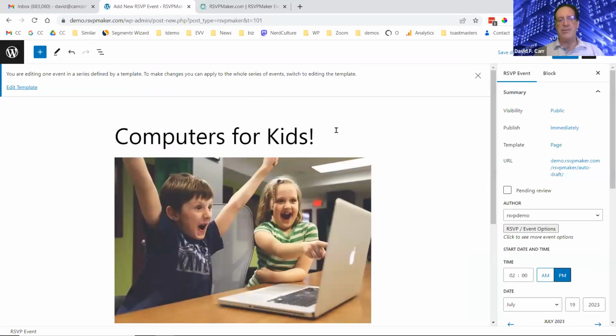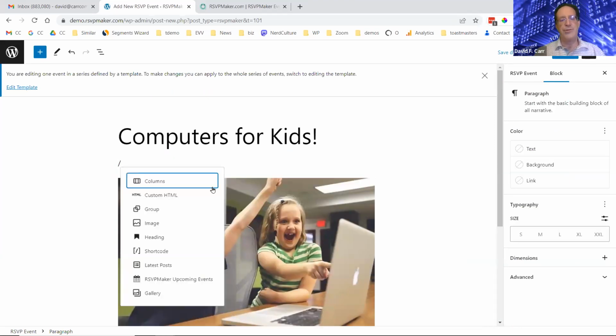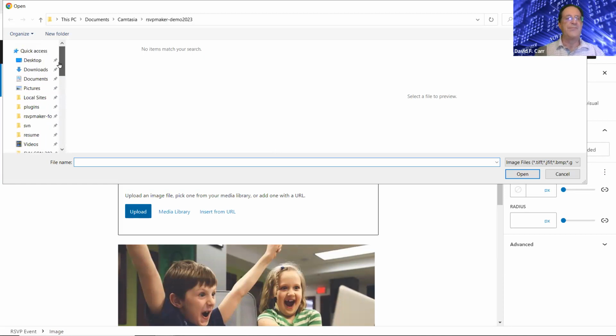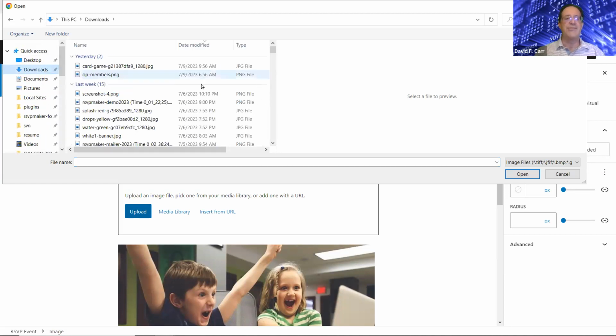And then from there, this is pretty much like your homepage or a blog post you might create. So if I want to add a new image, I can upload an image from my computer. And I don't know what image I'm going to find at the moment. Let's say, sure, I have something in my downloads folder.